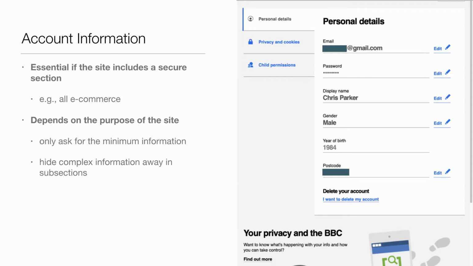Account information, obviously quite important, usually in the header as well. If you're going to have any kind of personalization, if you're going to have any kind of shopping or account, you will need this, and people look for it in the top. So it's somewhere where you can hide all the complexity away without having to worry too much.